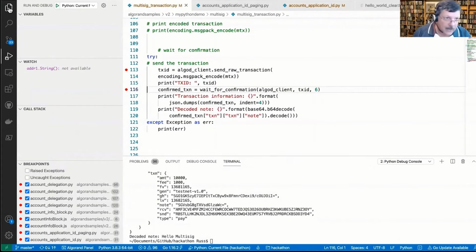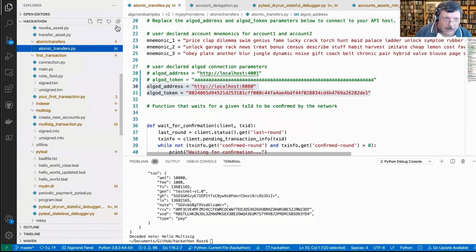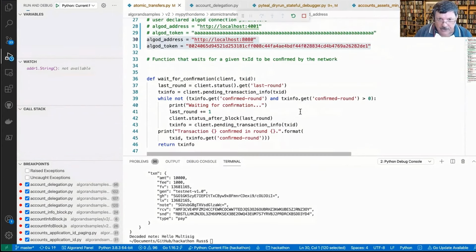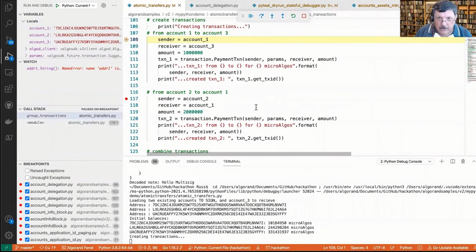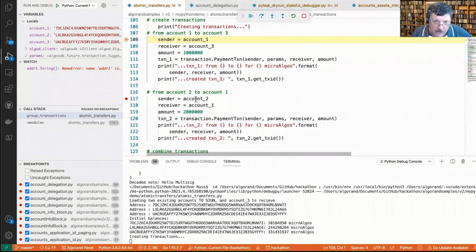And the other one I want to show you here is the one that revolves around atomic transfers. And so what I'm going to do here is run this. And the atomic transfer, once again, groups together transactions, and both have to work or neither of them will work. The 2 transactions we're going to wrap in this example is we're going to send an amount of 1 algo from account 1 to account 3. And then we're going to send from account 2 to account 1, 2 algos. So those are TX1 and TX2 right there.